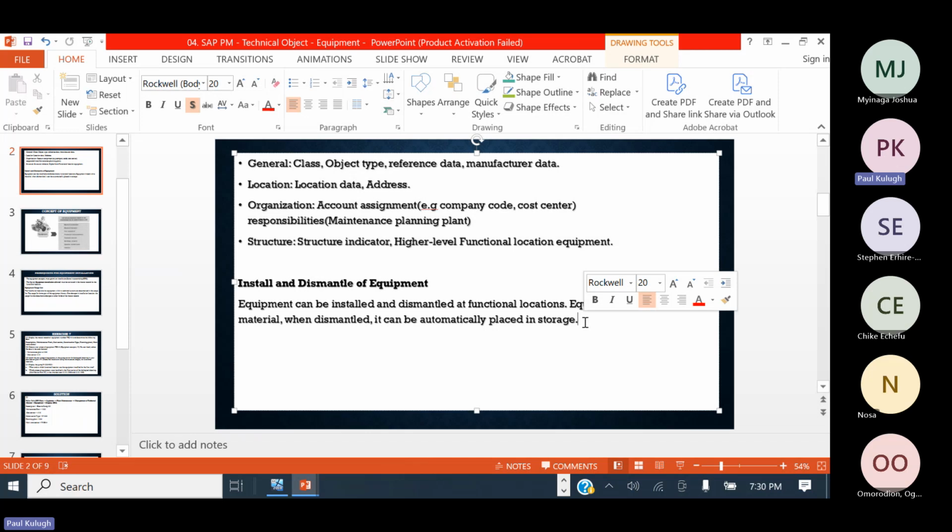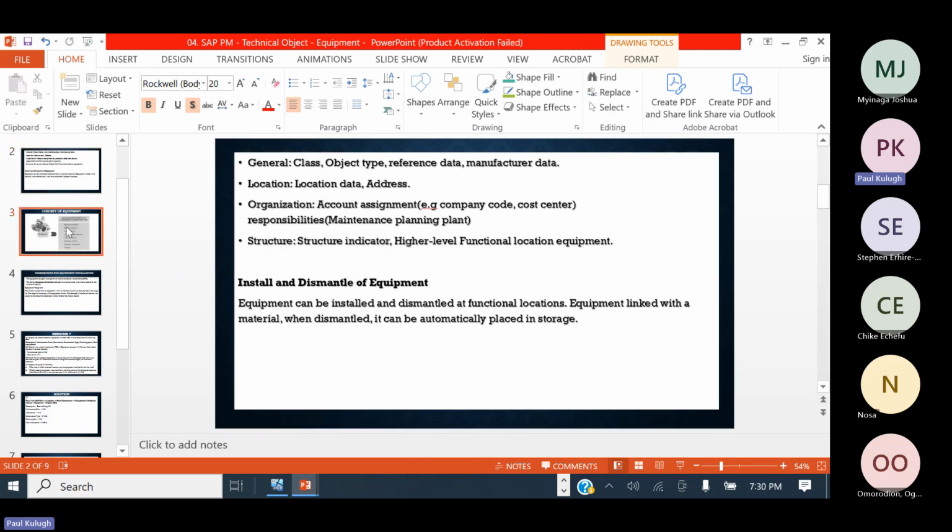So that functional location will record that from this time to this time, this generator has worked in this location. Then it was dismantled. A new one came and worked from this time to this time. It was also dismantled, a new one. So that usage history will be built up for that functional location. So first, let's see how we can install an equipment in a functional location.